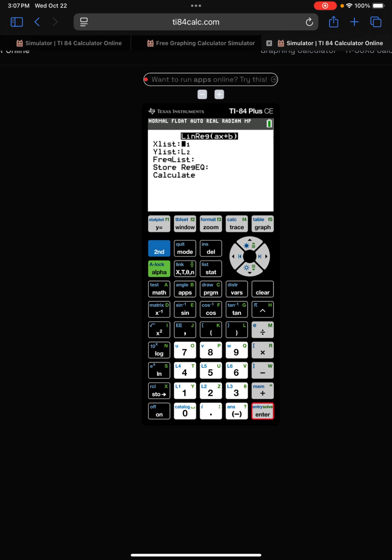Click enter. Again, a lot of y'all were asking today, well, what do I do if I get to this screen? Just go down and click calculate. All this is telling us is we're going to use L1 for our x list, L2 is our y's. So we're going to click calculate, and here's our equation. So it's telling us they use A for slope. So our slope, and we'll round to 2 decimal places unless I tell you differently. So 2.86 would be our slope, and our y-intercept, our b value, would be 20.86.